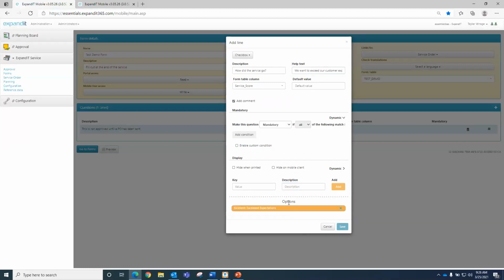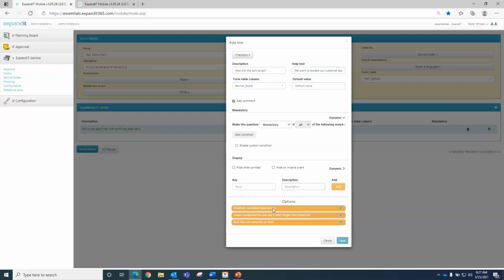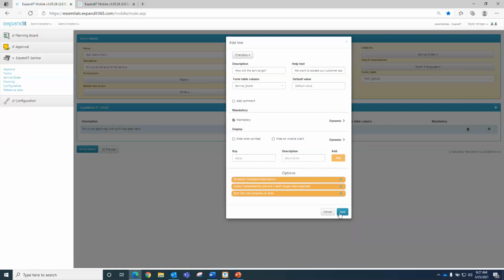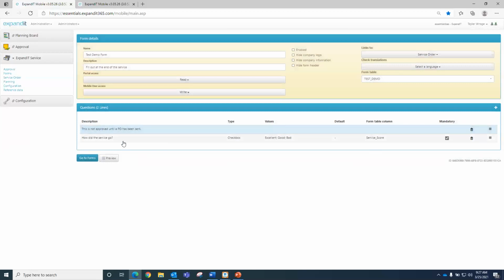So now down here, see where it says options, all of these are going to become our options. So I can then say the next one is good and we completed the job, but it went longer than expected. So I can keep adding these in, and we'll say the next one was bad, did not complete on time. So here are our options. Now we can click save. Now you will see that it has added that as one of our options for our form to be filled out.